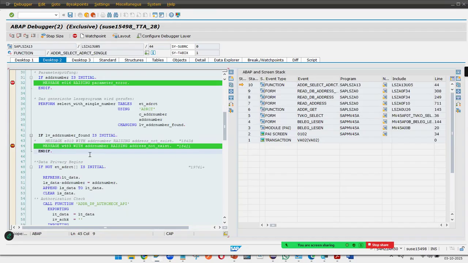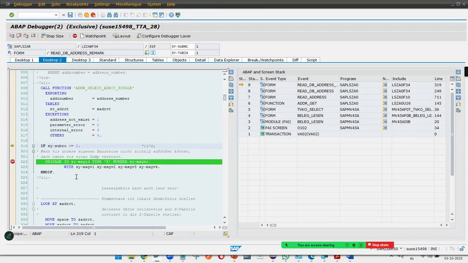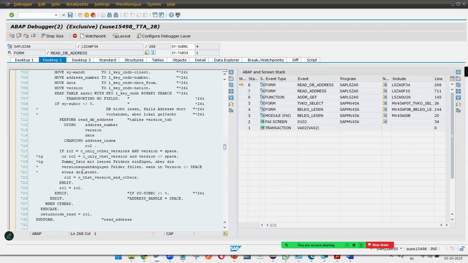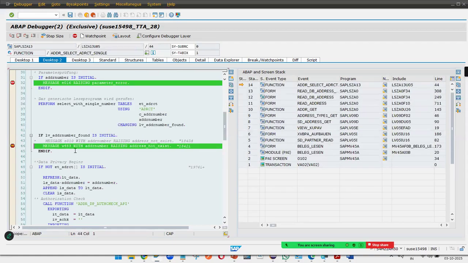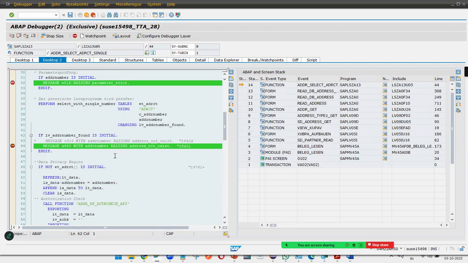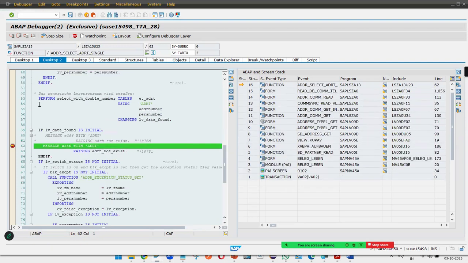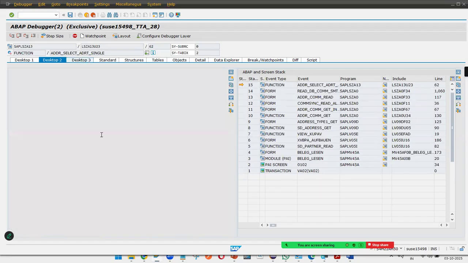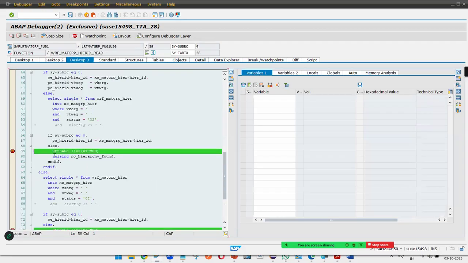Let me see what happens when I press F7. Again F7. If you want to see the description, guys, just double click on this number and you can see it. Press F7, F7. You can see that at every message level, wherever a message is there, it is stopping at that location. Many programs will run, and now somewhere we are reaching this location.